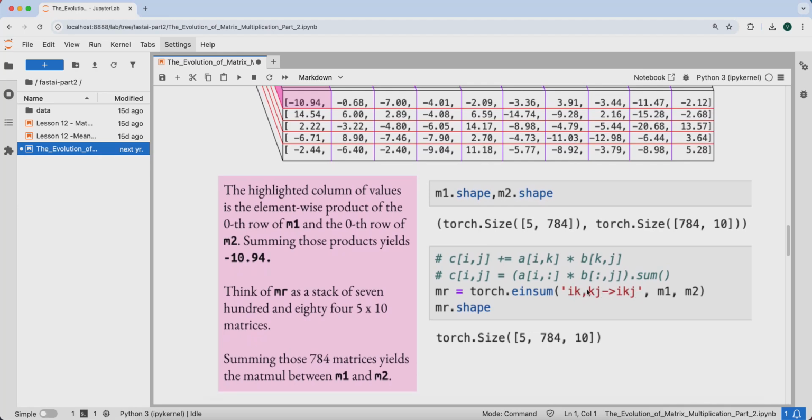So we're basically listing out the different dimensions in terms of what the input dimensions are and what we want the output dimensions to be. M1 is the images, our 5 images. M2 is our 784 by 10 weights. So for our M1, we have I by K. So I is 5, K is 784. For M2, we have K by J. K is 784, J is 10.